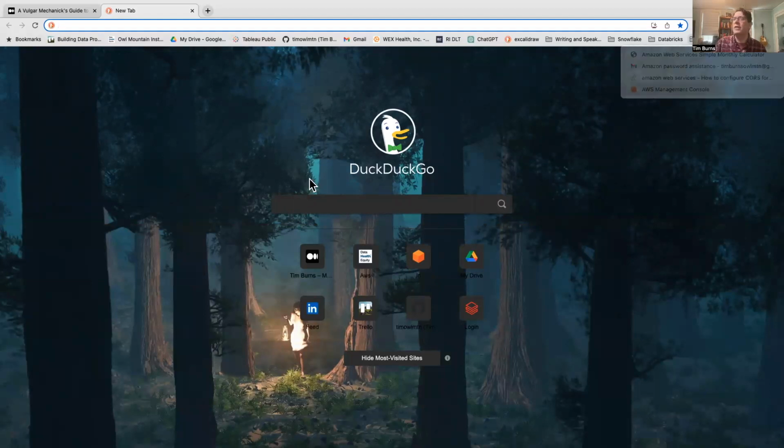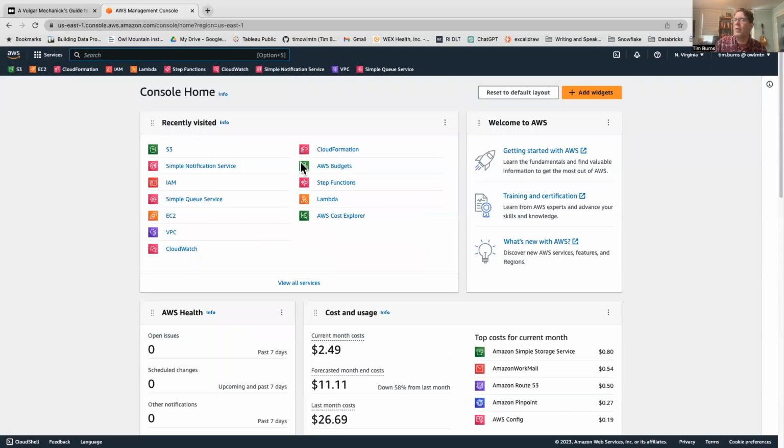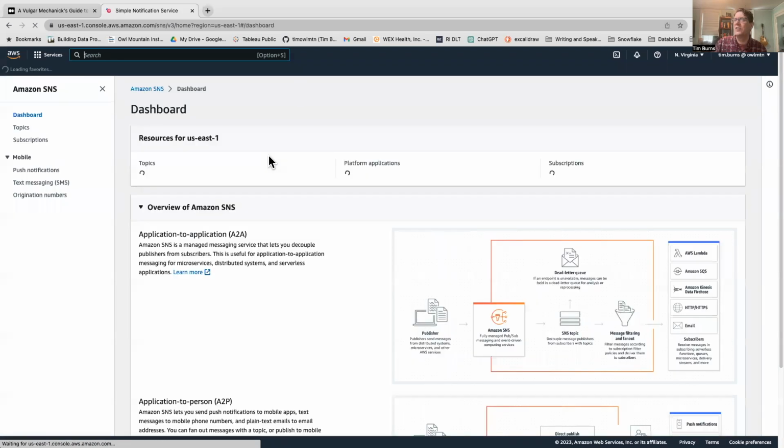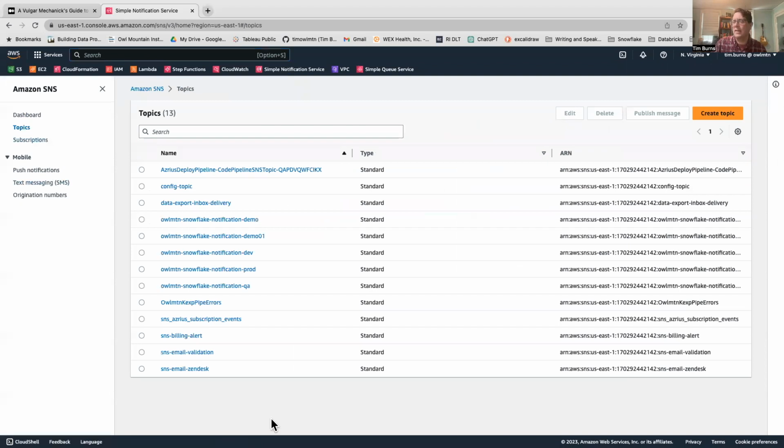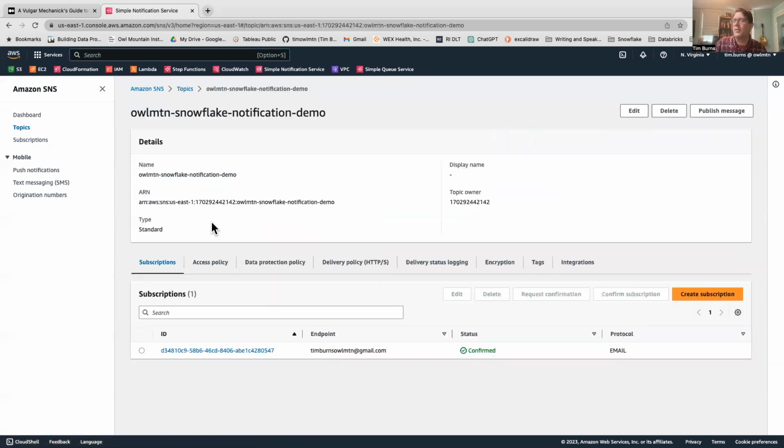So let's go to AWS here, log in, and we can go to simple notification service. So when you're in AWS, there's all these different services and so forth. So you probably want to check the dashboard topic. So let me just refresh. Well, I can see it right here. Snowflake notification demos. This is a demo environment. And it looks like I have confirmed it.